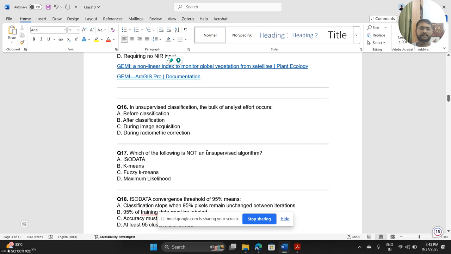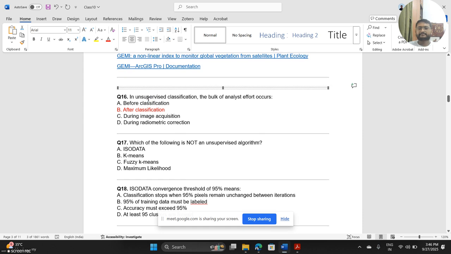Now let's move towards the classification questions. In unsupervised classification, the bulk of analyst effort occurs before classification, after classification, during image acquisition, or during radiometric correction. Sir, after classification. Yes, and in supervised, before classification to label the different data sets.